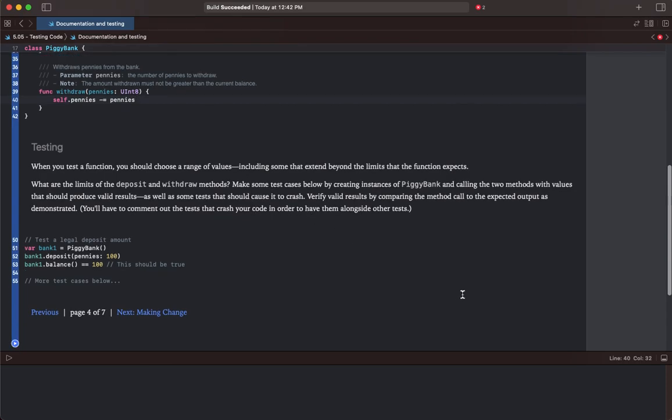Testing. When you test a function, you should choose a range of values, including some that extend beyond the limits that the function expects. What are the limits of the deposit and withdraw methods? Make some test cases below by creating instances of piggy bank and calling the two methods with values that should produce valid results, as well as some tests that should cause it to crash. Verify valid results by comparing the method call to the expected output as demonstrated. You'll have to comment out the tests that crash your code in order to have them alongside other tests.